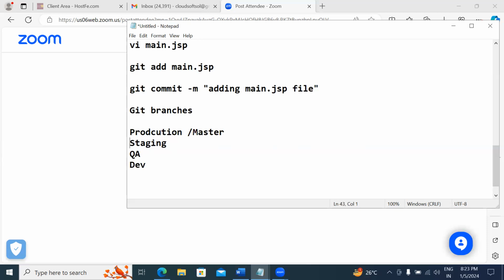Okay, so a lot of companies may keep a main branch or production branch. Directly doing the changes in the master branch is not possible. Directly doing the changes into the production branches is not recommended. First, on top of dev, we are going to create different feature branches.